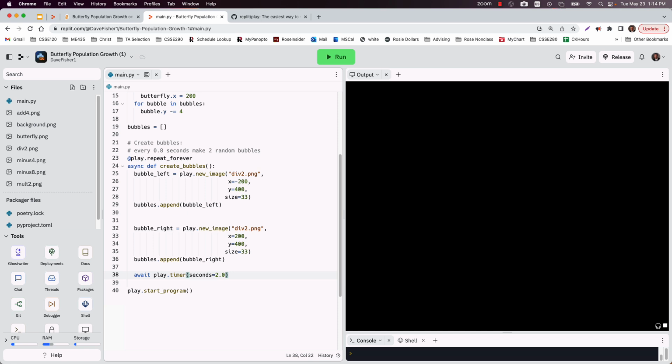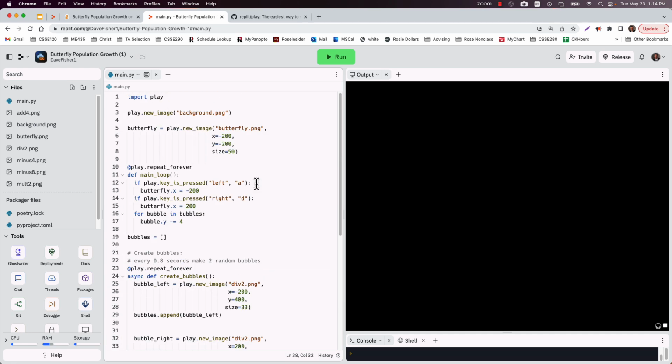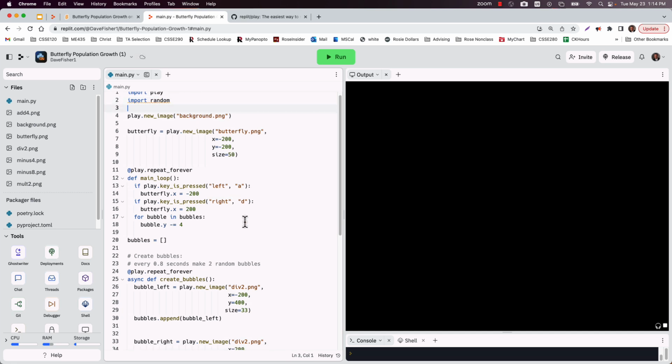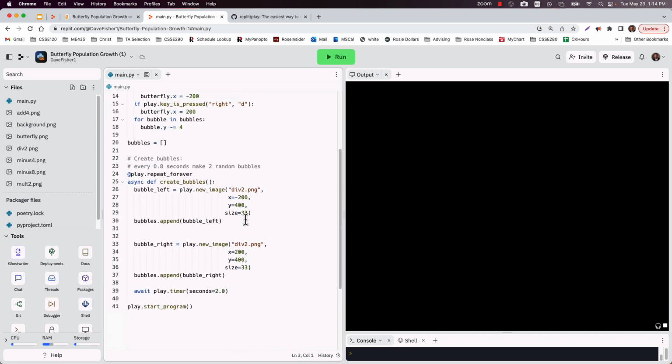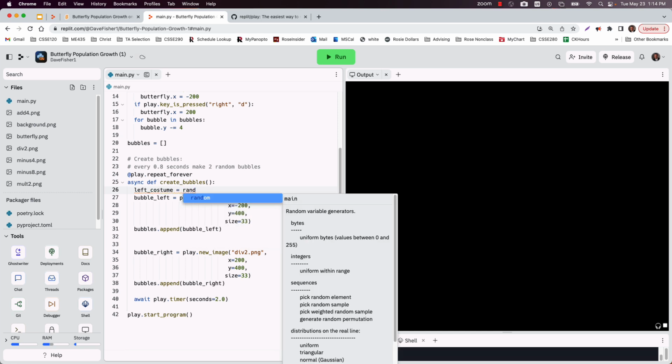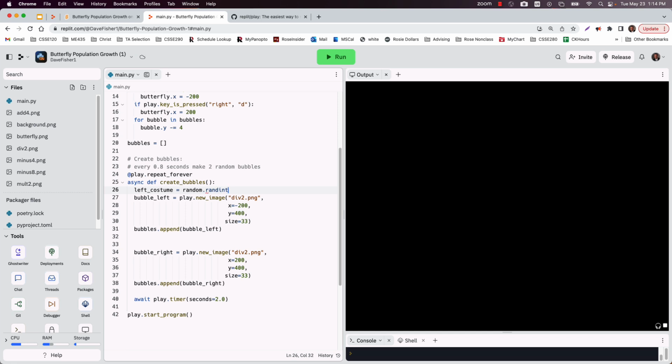All right, the next thing I want to do is randomly pick a costume. We've done random stuff before, so at the top we add import random. That's a good thing to do. We want to randomly pick a costume number, so I'm going to pick a left costume. I'm going to say random.randint. I like this randint one. It's one of my favorites.